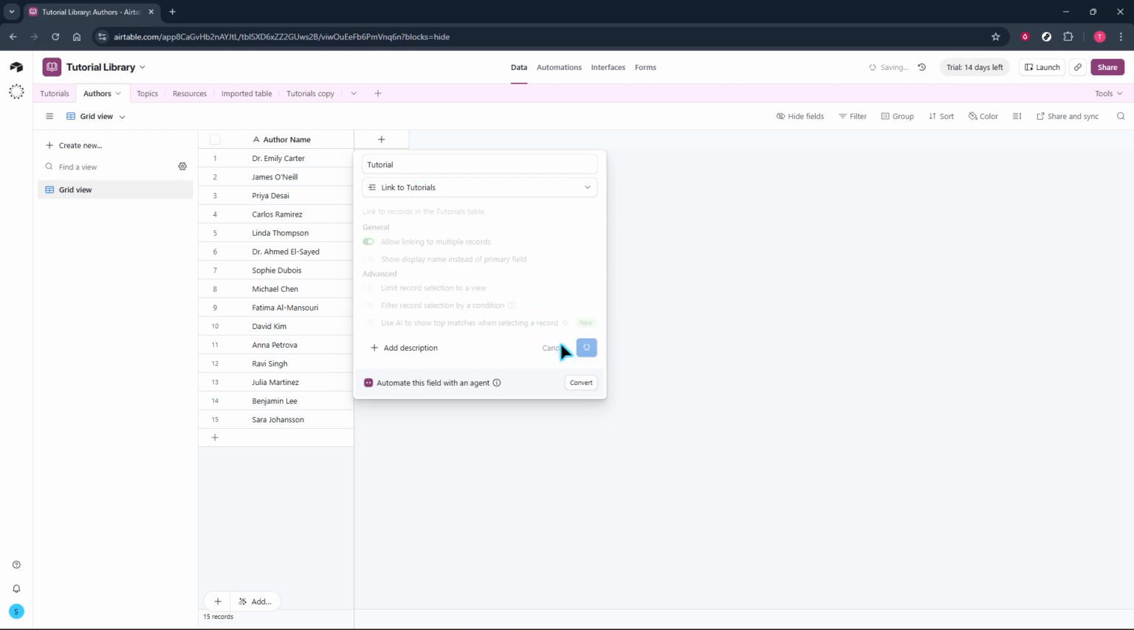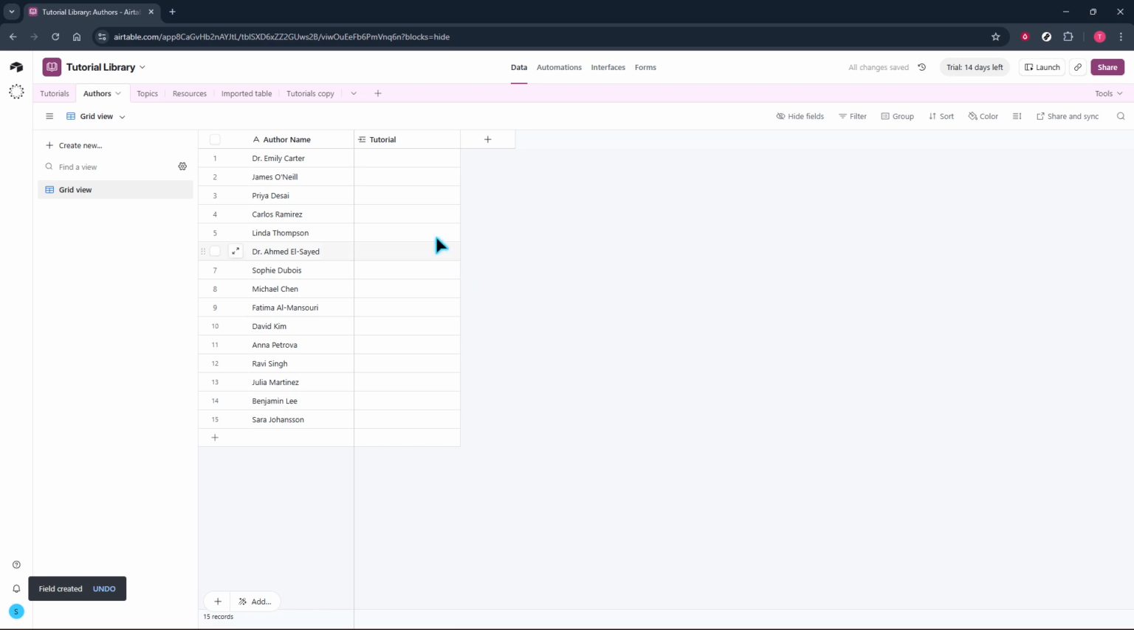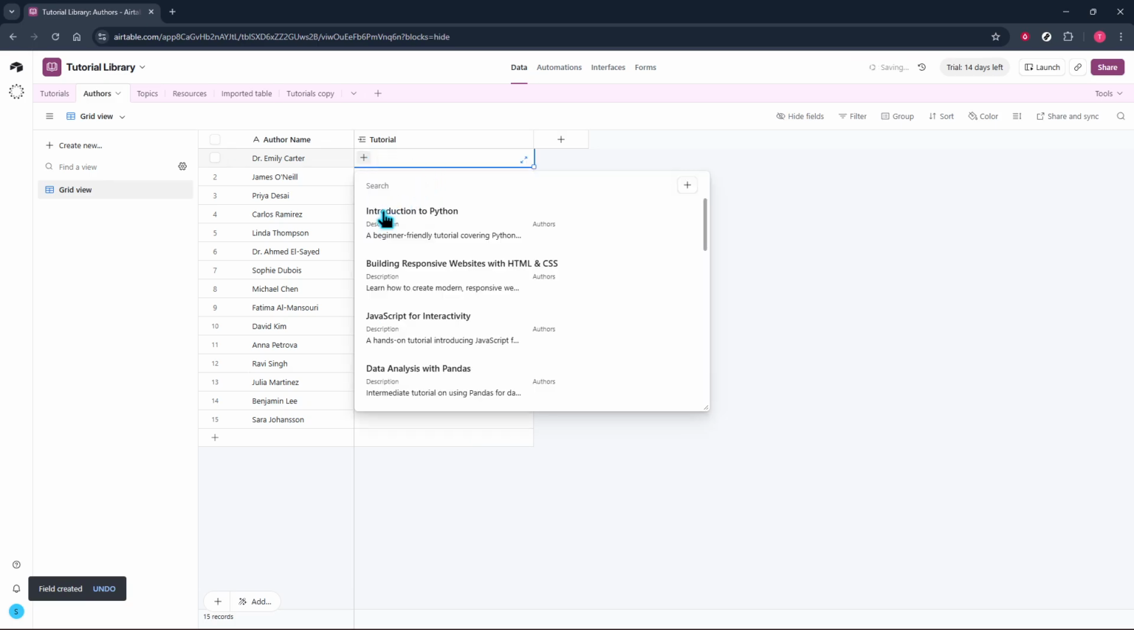Now let's add a link. In the new tutorials column on the authors table, click into a cell for an author and choose a tutorial title from the dropdown. You'll see a linked record appear as a little pill. That confirms the connection is set.